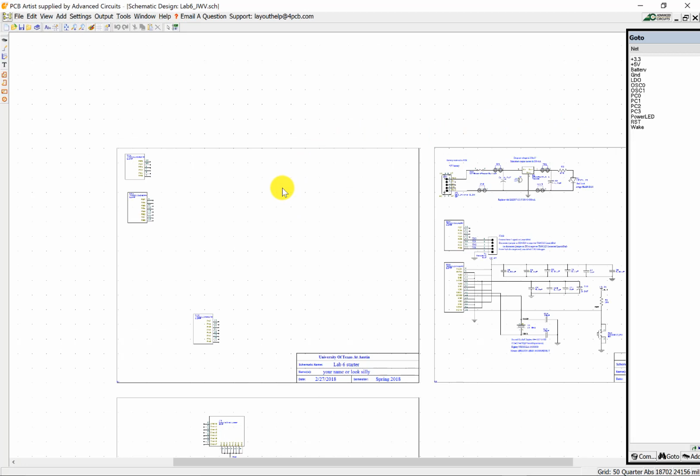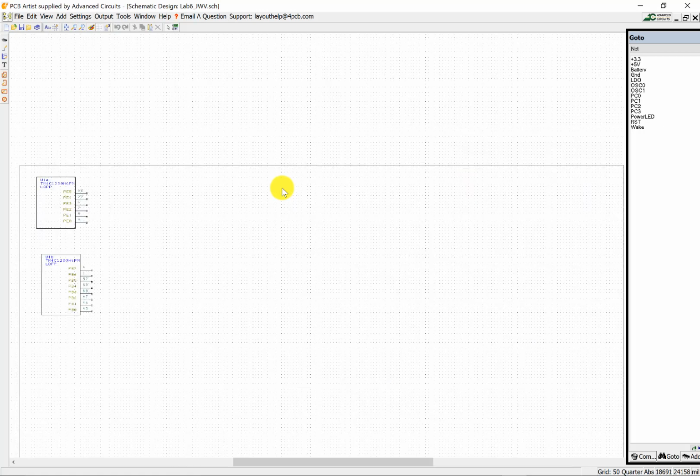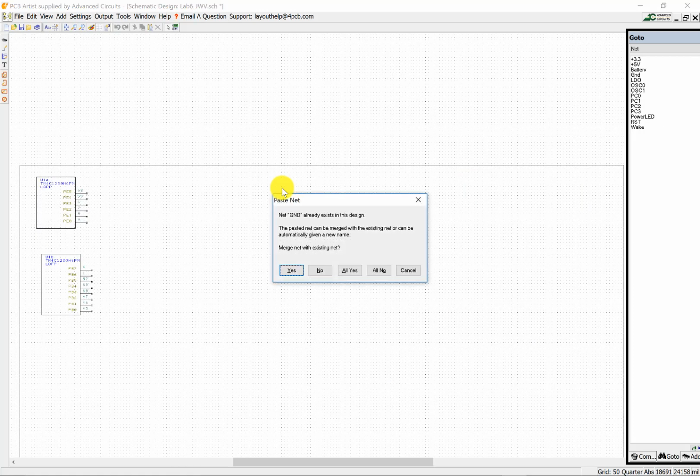The next step is critical. I want you to think about what it's going to ask you. Okay? If I do a paste, it's going to go, oh, I see two grounds. There's this ground and there's that ground. Do you want to connect them up together? Yes. That's what ground means. Connected together. Now, don't hit all yes. Actually, all yes would be fine, but it'll be fun to go through the other ones. Okay? All right, same thing.